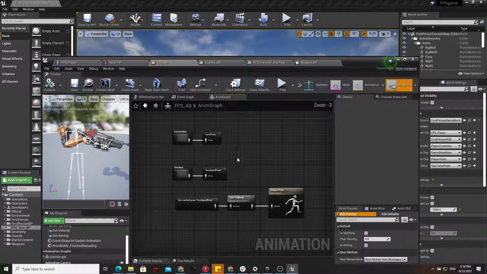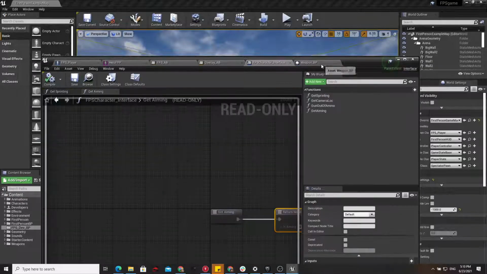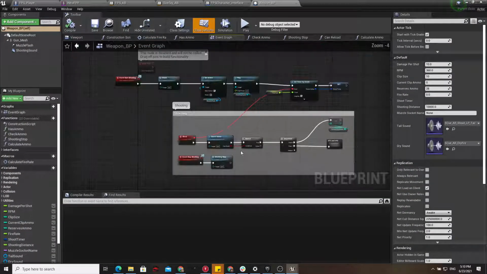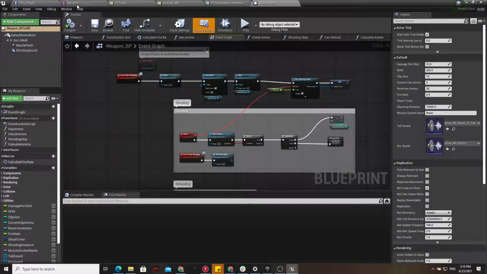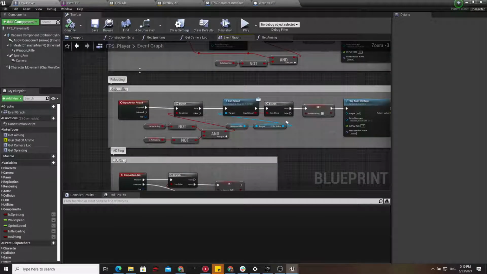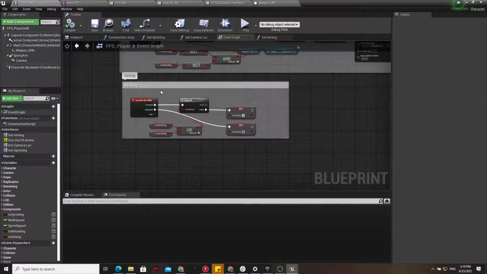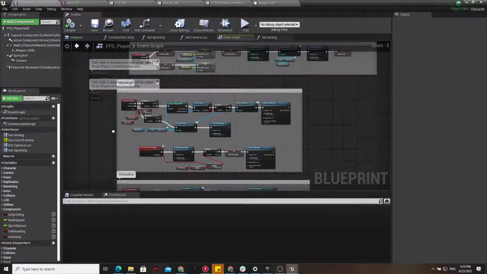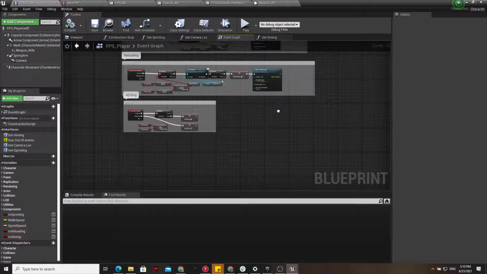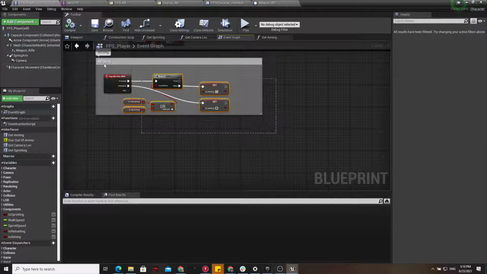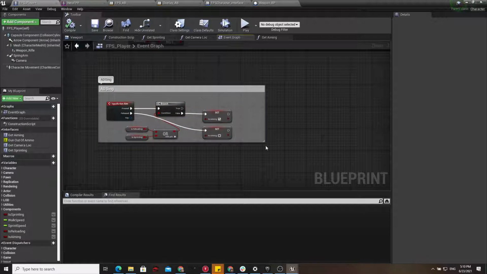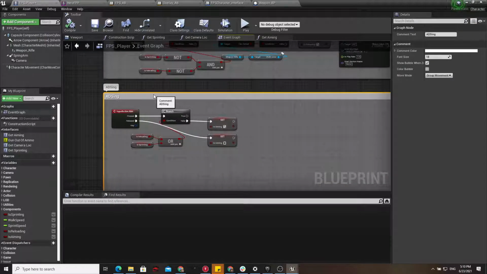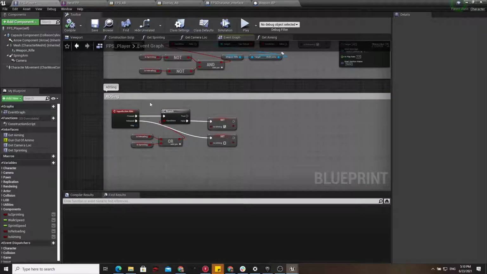What else? I need to zoom in a little bit. Actually, I need to handle the ADSing properly, because right now it's just playing a different animation, but we also need to change the way the camera is zoomed in. So for that specific case, I'm gonna have this thing over here, ADSing, and I'm gonna make sure that my camera is changing its FOV.